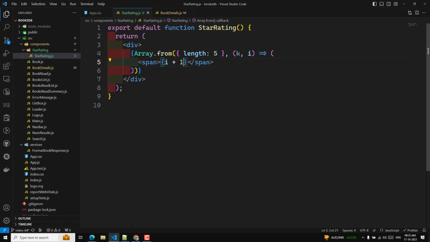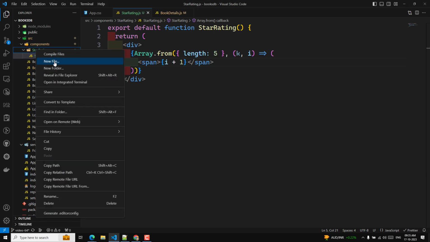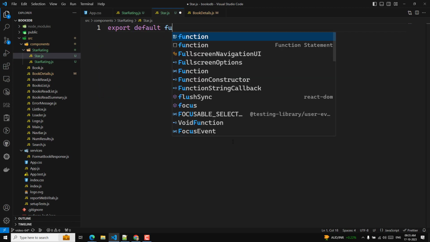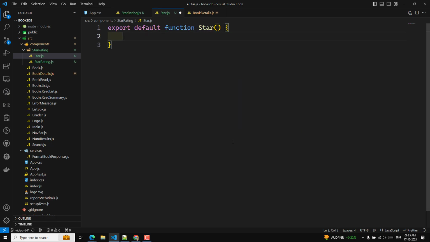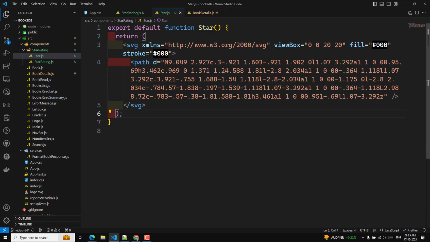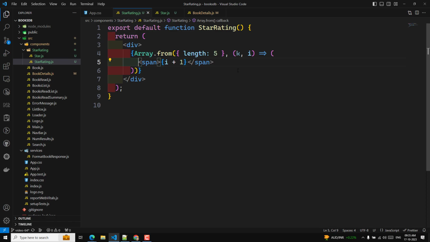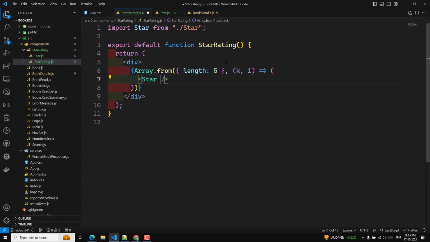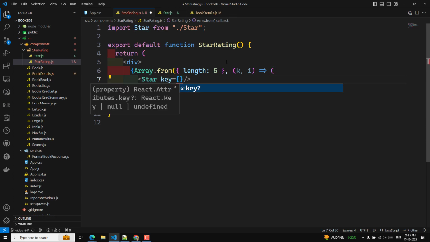Instead of showing these numbers 1, 2, 3, 4, 5, I need to show 5 stars. For this I have SVG code. So here I will create a new component, star.js, and in this one export default function Star, and I will return a div, and here I will return the SVG. I will copy this SVG. I have this SVG available, and I will print this star. Now if you go here, instead of showing this span, I will show this Star, and we need to provide a key. We are looping it, right? So key is equal to i.